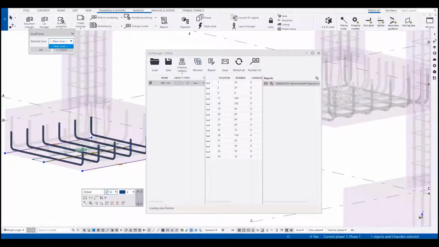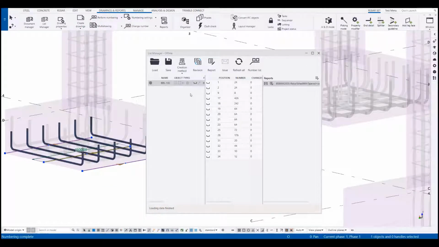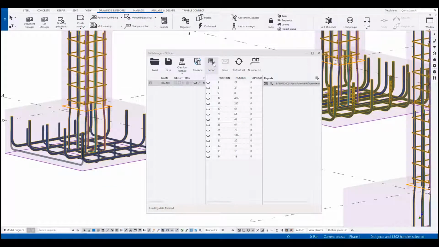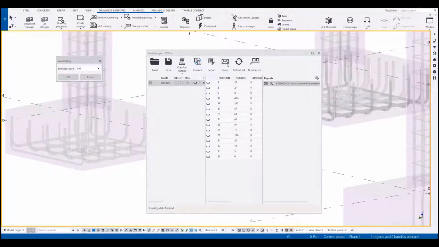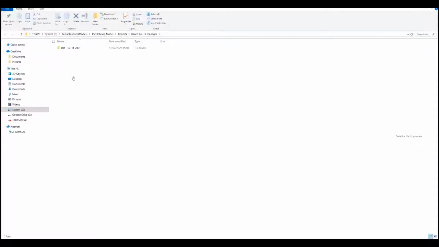Once the numbering of listed objects is up to date, easily review the list changes before revisioning any reports to avoid unnecessary rework. When you're happy, revise the lists and issue to a previous issue or to a new one, generating PDFs, Excel sheets, or Tekla reports into newly created folders. The file is named appropriately with the name and revision for easy tracking.